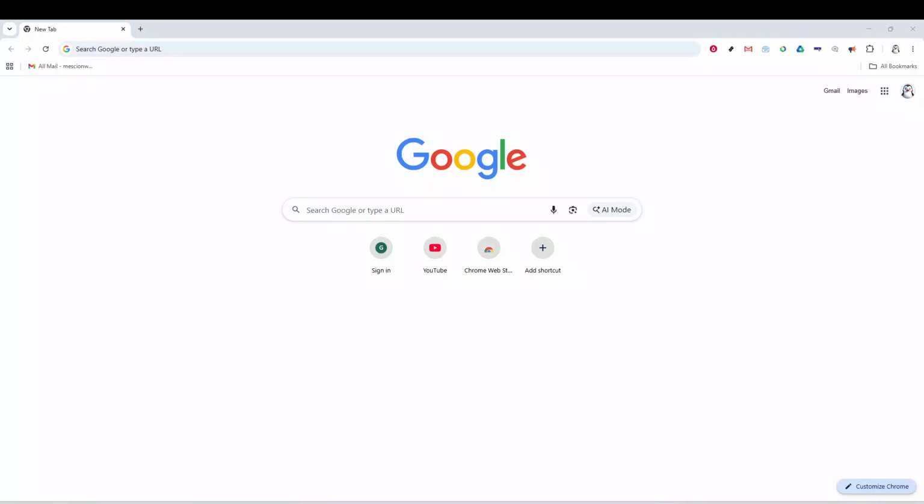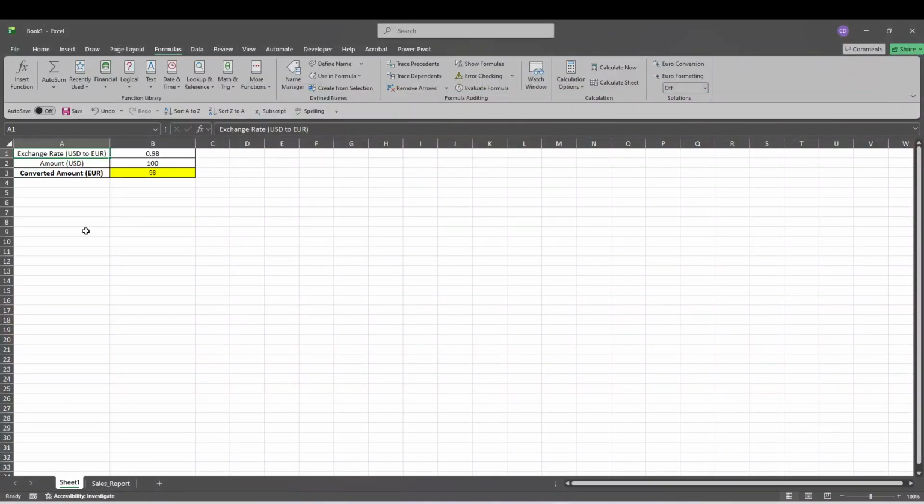In today's video, I'm going to teach you how to add interactive hyperlink buttons with a named range in Excel. First, open Microsoft Excel and go to the workbook where you want to create your interactive button. This technique is especially useful when you want users to jump quickly to a specific worksheet or a certain section of a workbook without manually scrolling or searching for it.